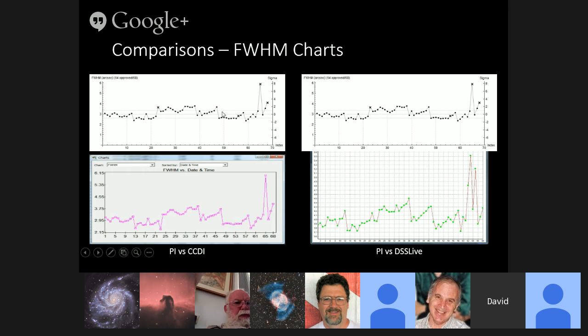These plots are fairly similar. You can see they all match up pretty closely. The PixInsight and CCD Inspector plots are almost identical. The DSS Live is not quite as close to those. You can see it follows fairly closely, but there are some outliers that don't match up quite as well.